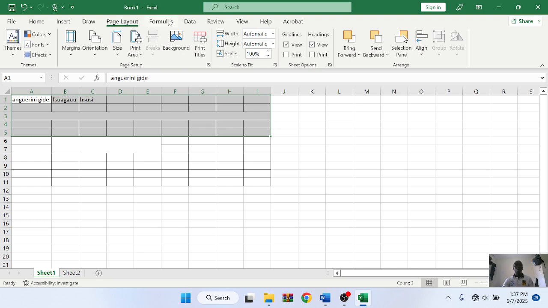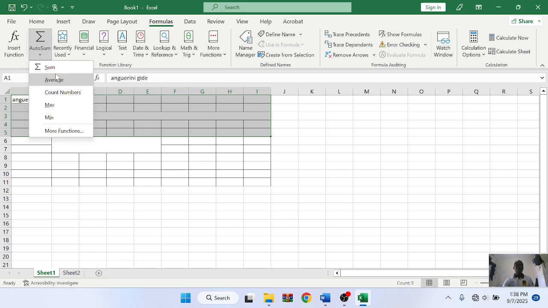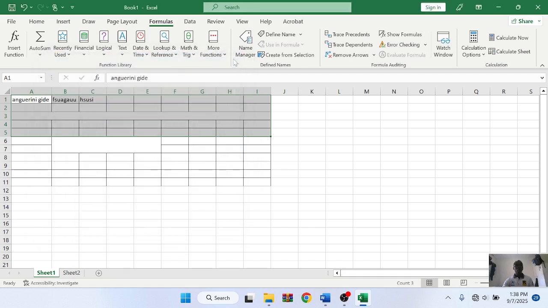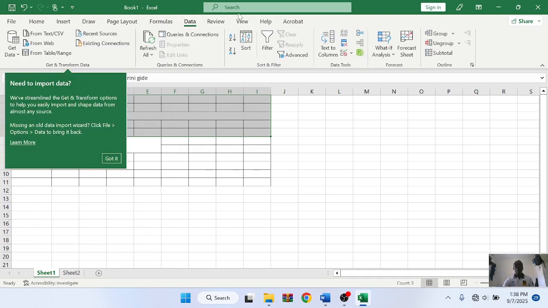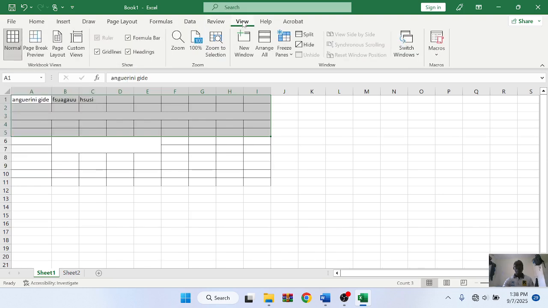The way you want your thing to appear is here. And then formulas: with Excel you can do addition, you can do subtraction. The various formulas are here. You can have sum, you can have average, you can have maximum. There are very many other things that you will get with the formulas. And then you have things like how you want it to appear, the view of it.